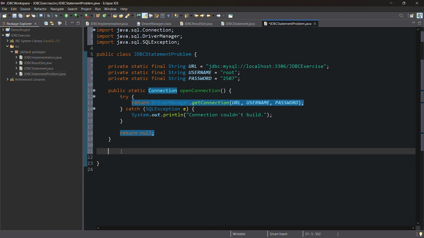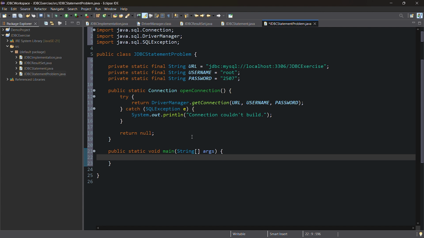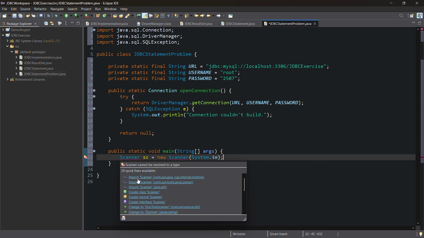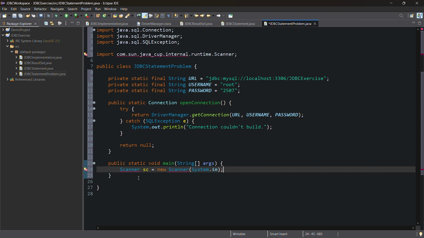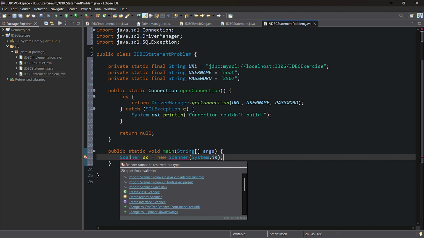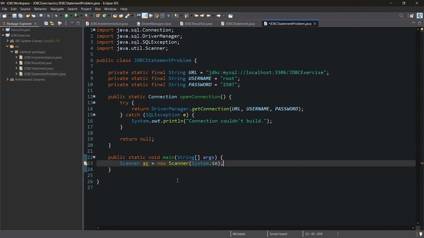So let's build our main method, like this. And in this as well, we will use the Scanner object for taking the user input, and we are going to import it. So import Scanner, not from this one, from java.util.